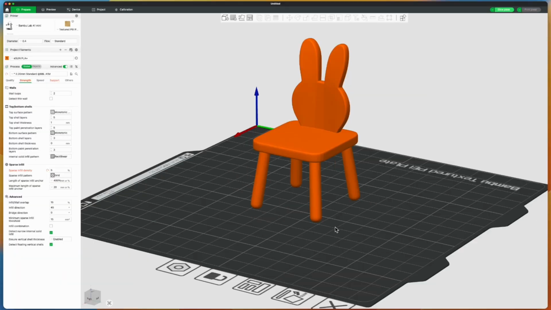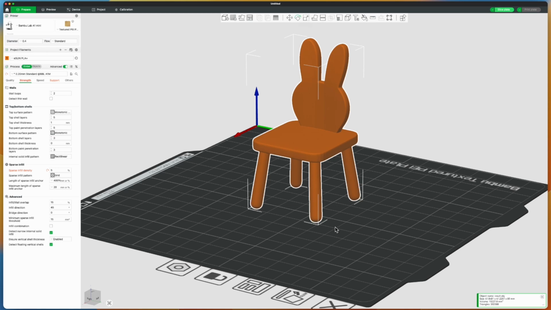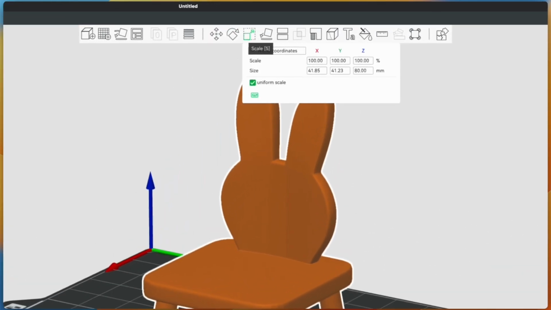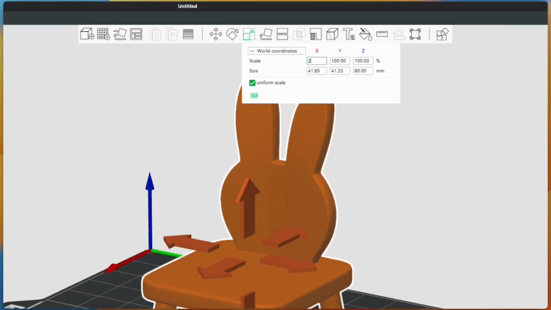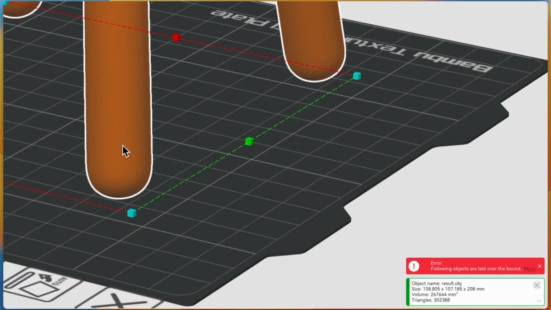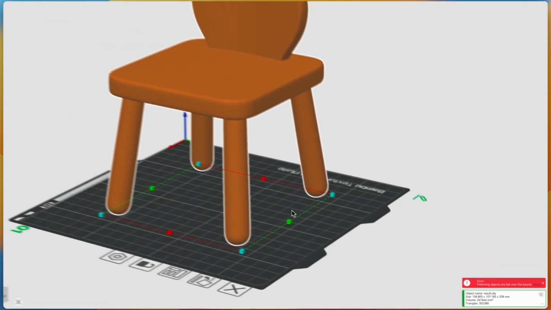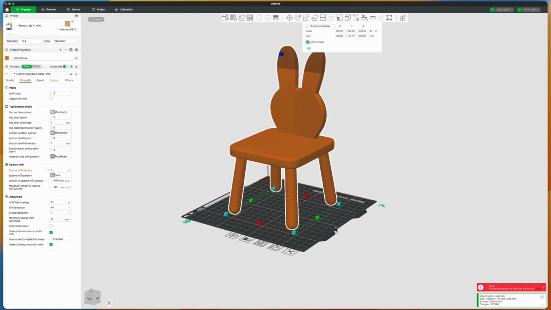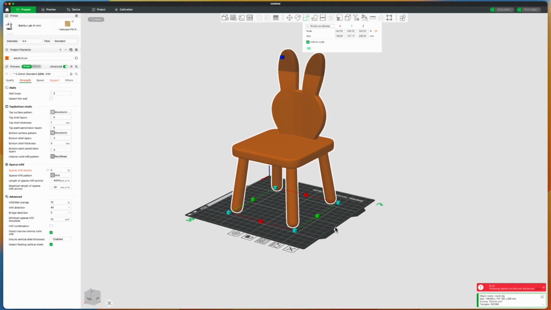Let me show you how to do this in BambuStudio. First, let's scale up the model in BambuStudio. You might see some warning messages during this process, but don't worry. As long as we resolve everything before the final slice, we're good to go.